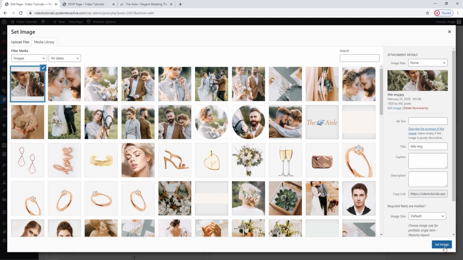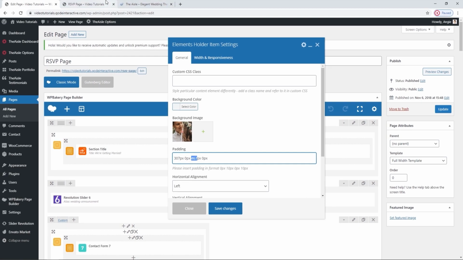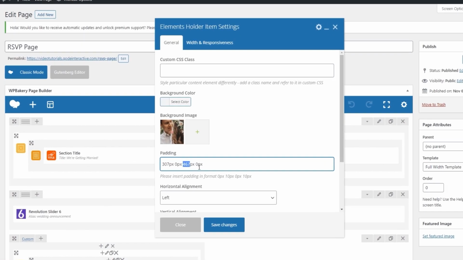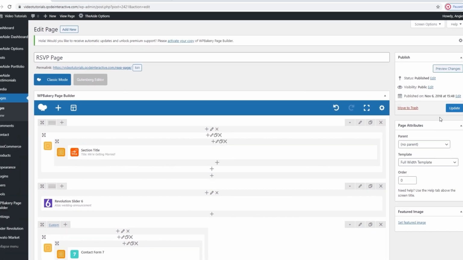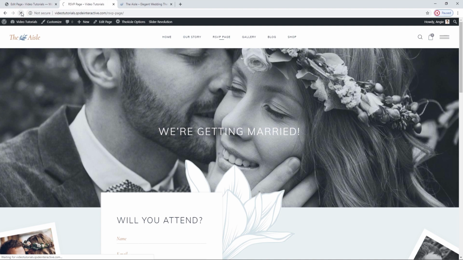Set image. Now, the paddings we have here are for the top and then for the bottom. The left and right are set to 0. The paddings are actually here and here around the text. We can change them if necessary, of course. Save, update, and let's see how the new image looks.